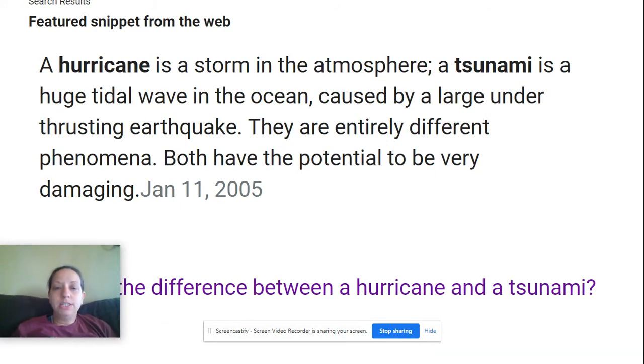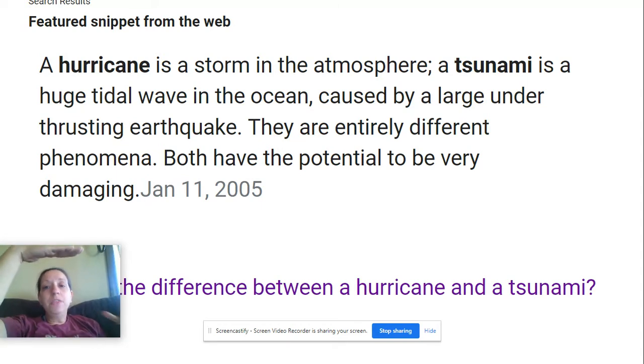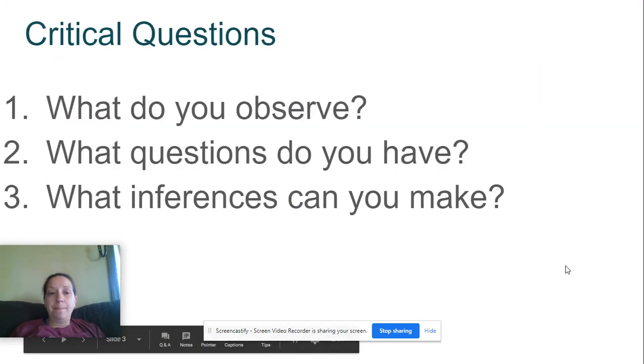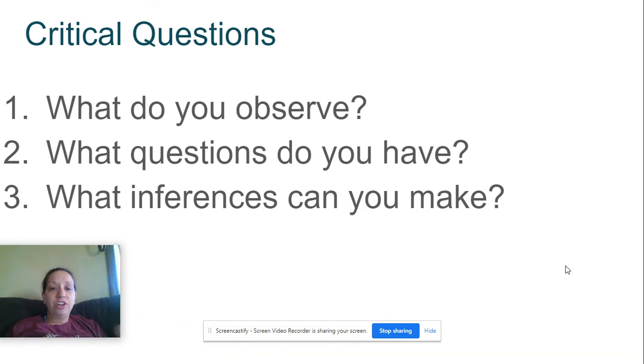So a hurricane is a storm in the atmosphere, whereas a tsunami is a huge tidal wave in the ocean caused by a large underthrusting earthquake. So the starting point of these two storms is very different. The hurricane is going to start above the water in the air, and the tsunami is going to start below the water, at the ocean floor, okay, because that's where the earthquake will take place.